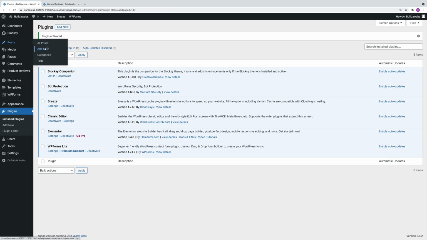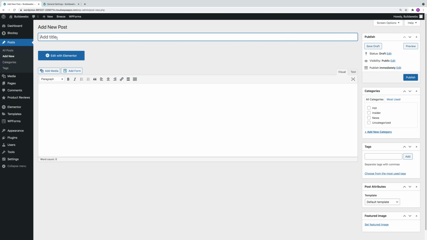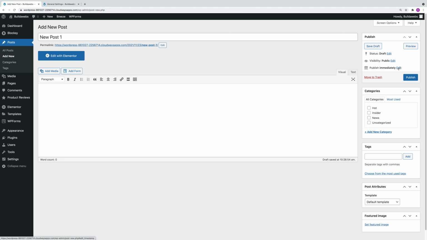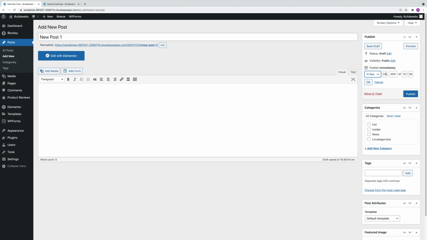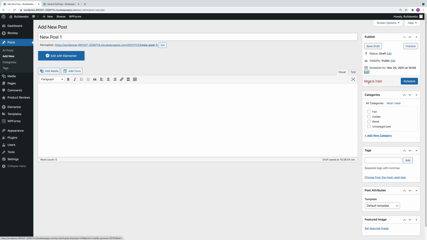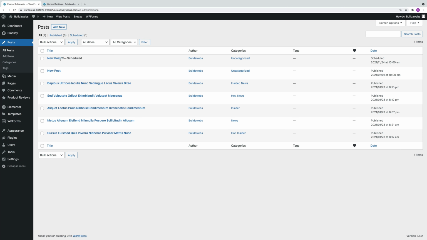Then if you go to posts at the side, you click add new, give it a title, and then if you want to schedule a new post in the classic editor, go to the right hand side here and see where it says publish immediately, click edit, and then you can choose the date, so we'll put the 24th in, and then we'll set it to go at 10 AM. Then all you do is click OK, and then once you hit schedule and you go back to posts, it's then there ready to post.